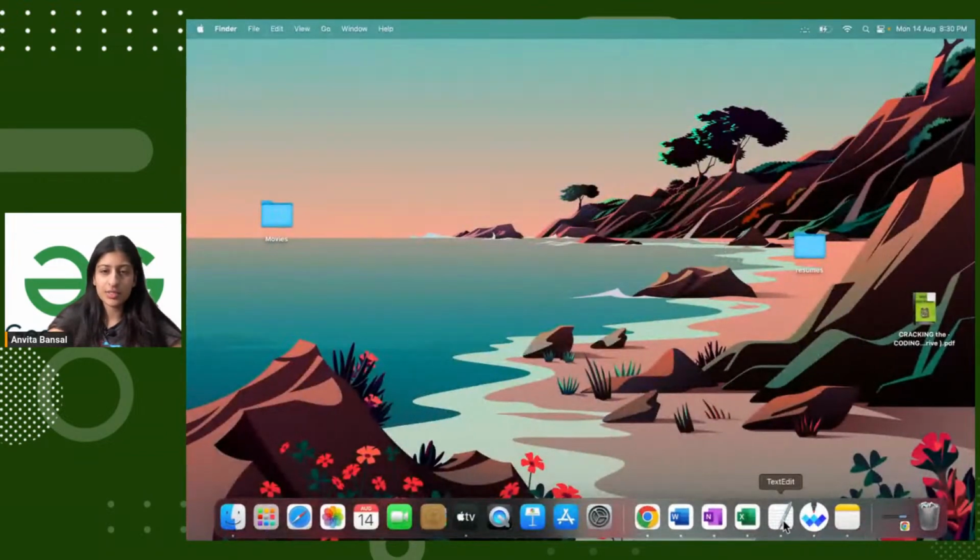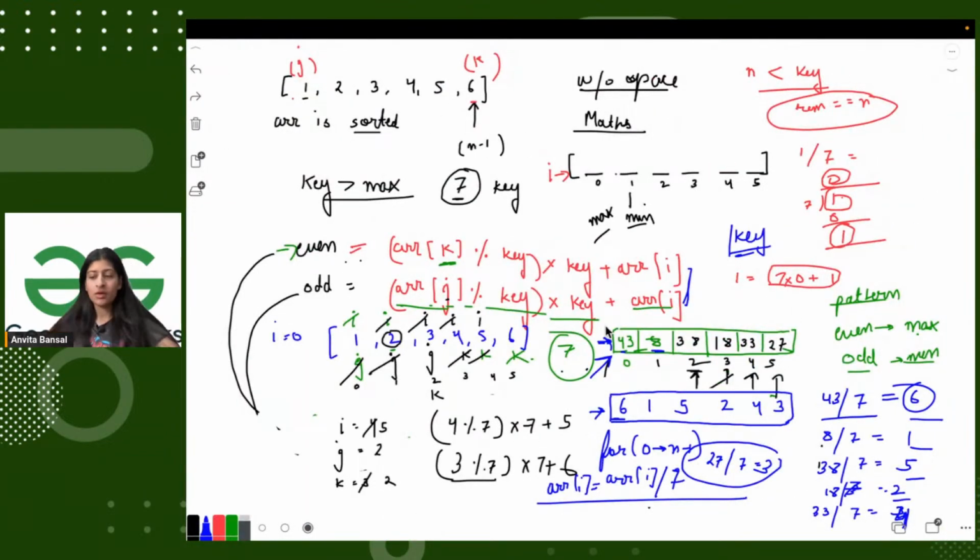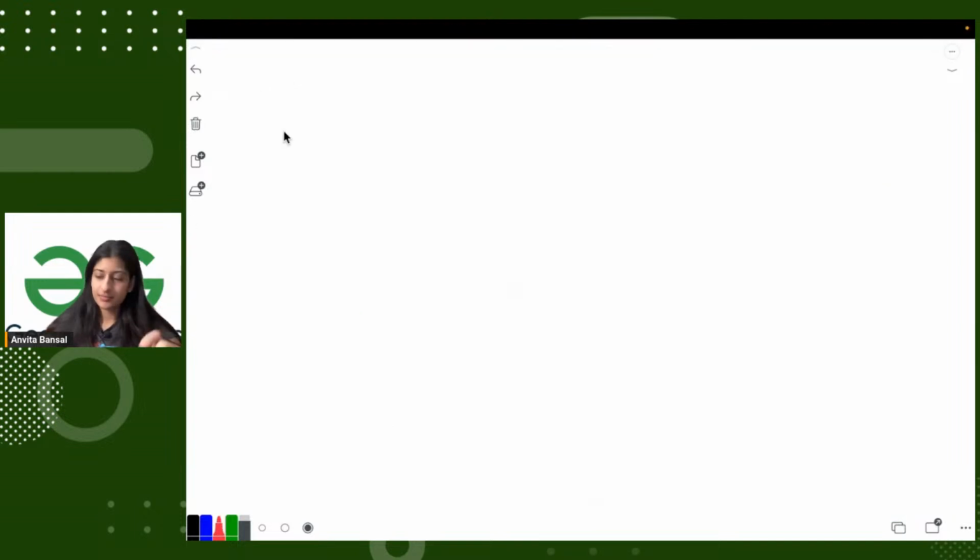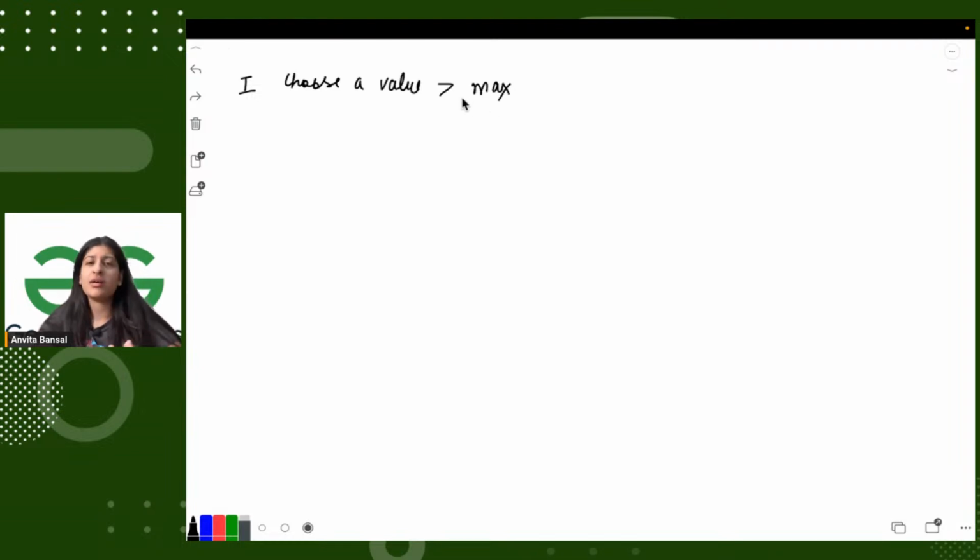Before that, I'll just show you this once again, what we used. In order to get the final result, we did 3 steps basically. Let me write this again. The first step: choose a value greater than the maximum value, and the nearer that value is to the max value, the easier the calculations are.